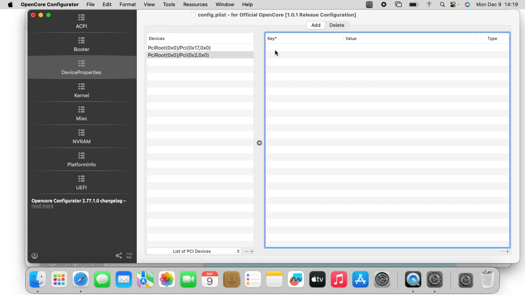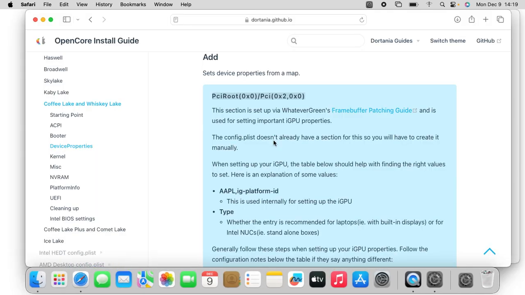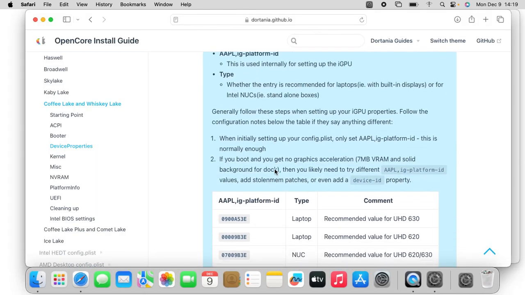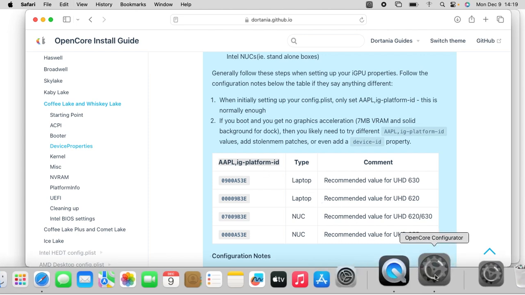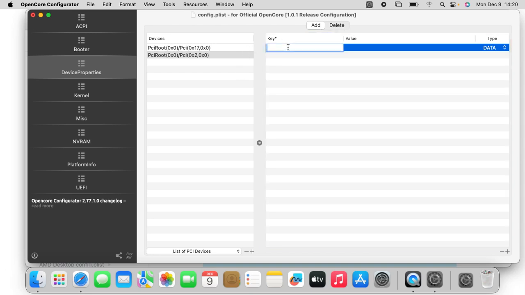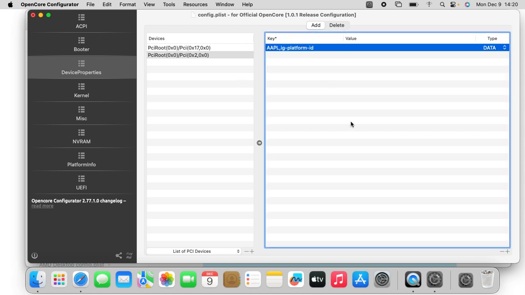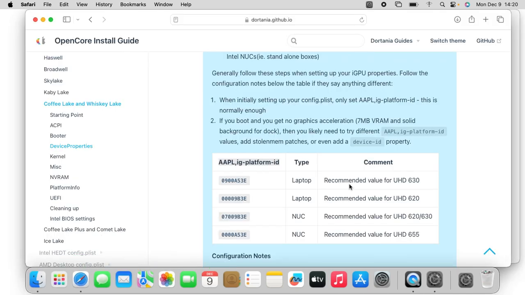Next we are going to configure the keys that are going to be under that value. So click on plus under this section and then head back to Tania guide. Now the first section we're going to enter is AAPL,ig-platform-id. So we're going to copy that field, AAPL,ig-platform-id, head back to Opencore Configurator, and then we'll paste it under key. Paste. Now we can head back again, and you should see the value for your hardware.